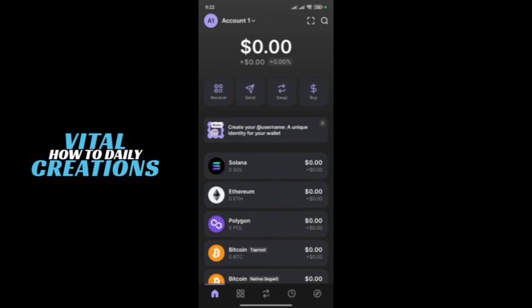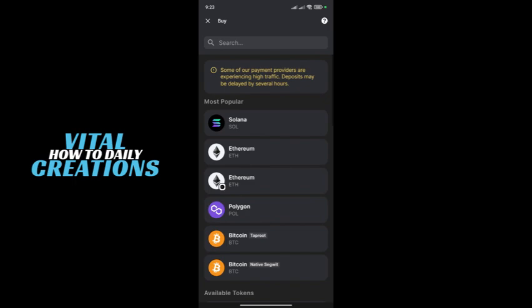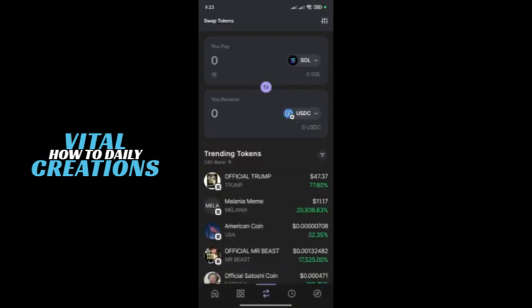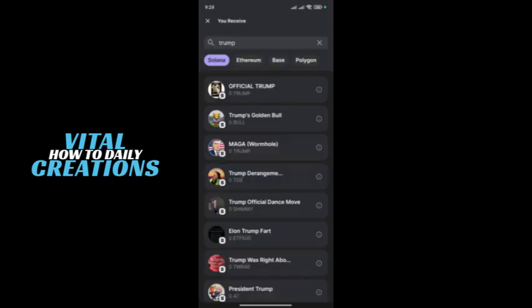Now open your Phantom wallet and click on the swap icon, represented by two arrows forming a circle. Now in the swap interface, select Sol, or Solana, as the token you want to swap from. Then search for Trump in the token list to swap to.